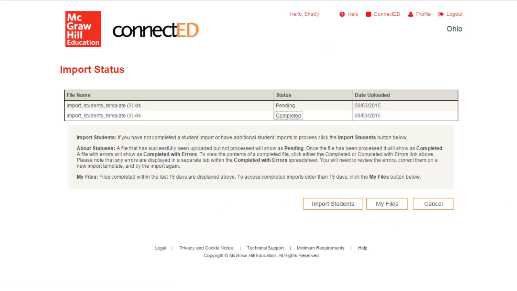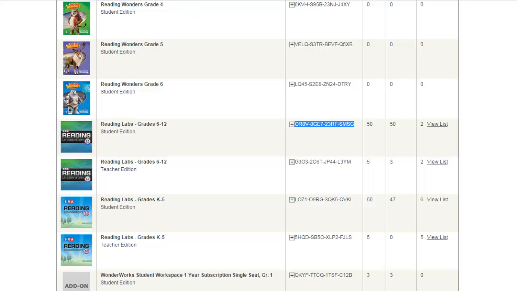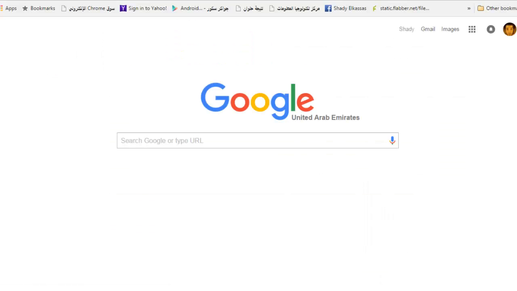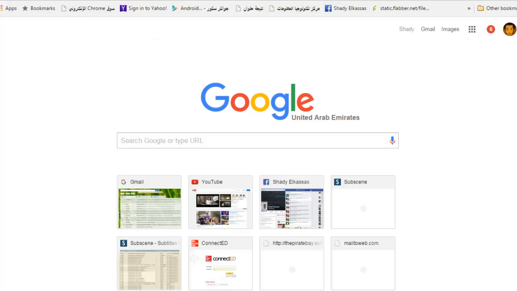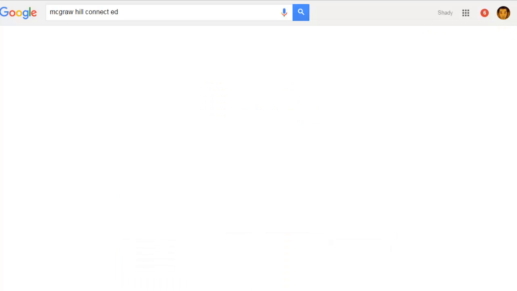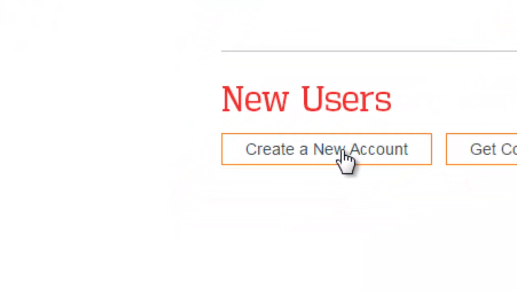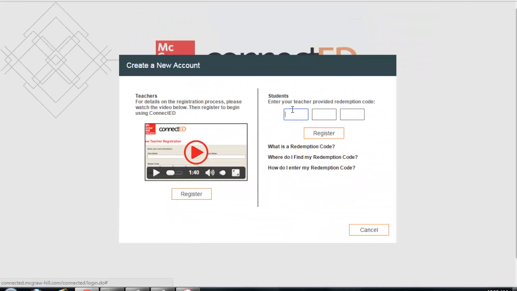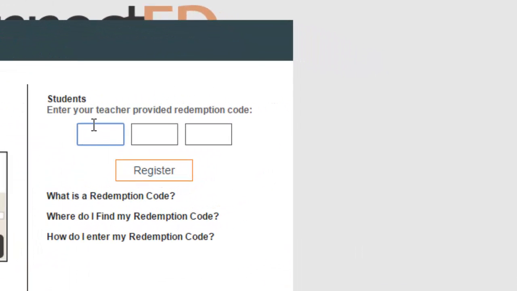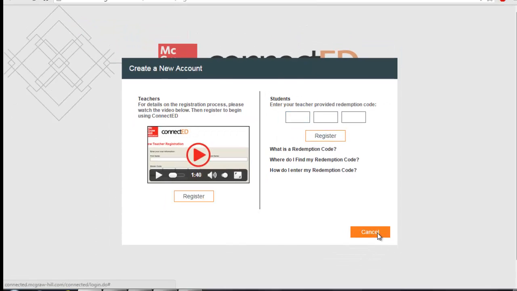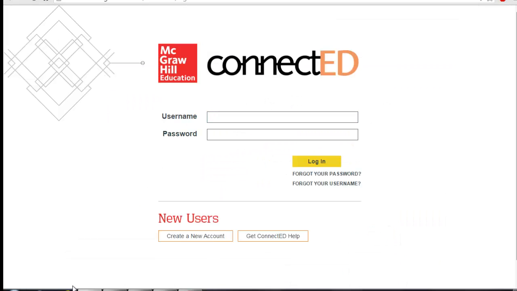And then the student can go to McGraw-Hill Connect in order to create an account for himself, and he can do so in two main ways. He can go and create a new account, and he can create it using the redemption code that we have provided him, and then he can register. And there is another way, which I do prefer, by using his username and password provided by the system.